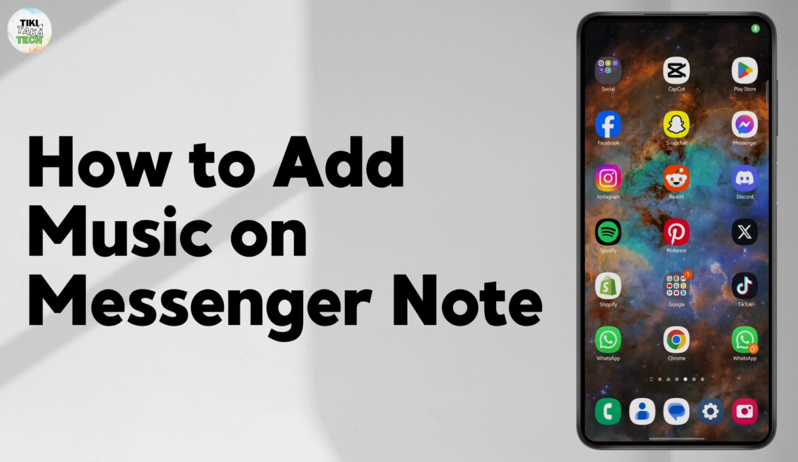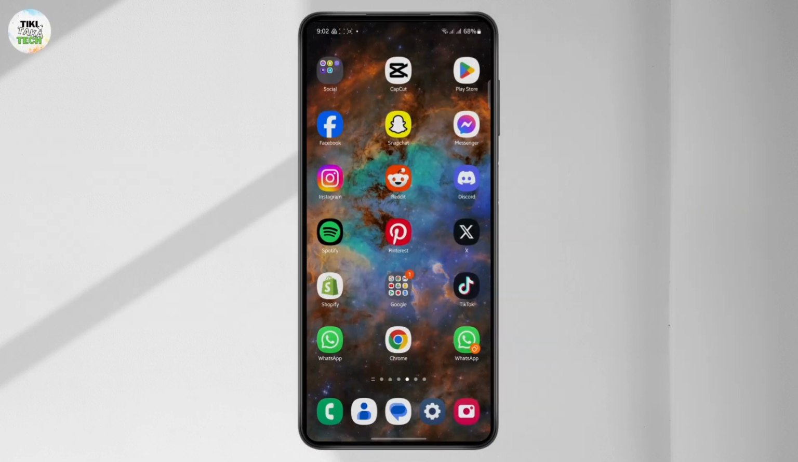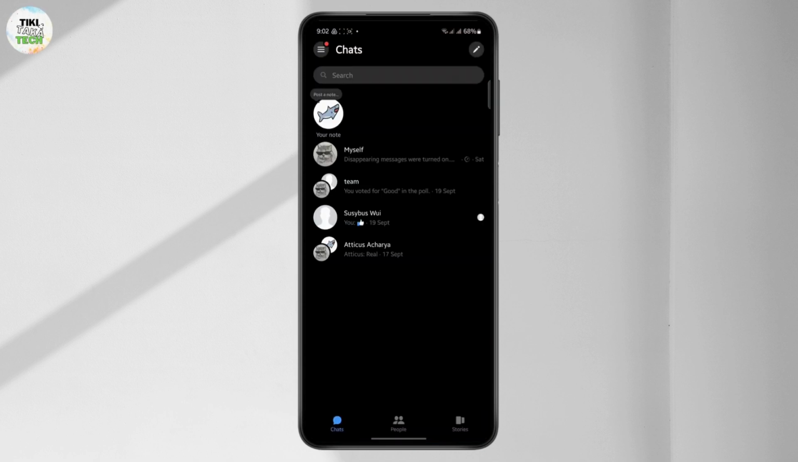How to add music on Messenger Note. In this quick video, I'm going to show you how you can easily add your favorite music as notes on the Messenger app. First thing you want to make sure is that your Messenger app is up to date.